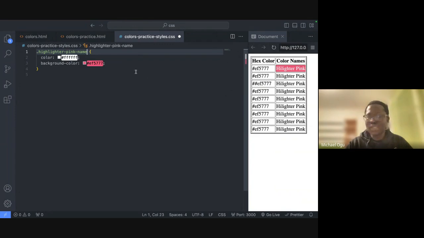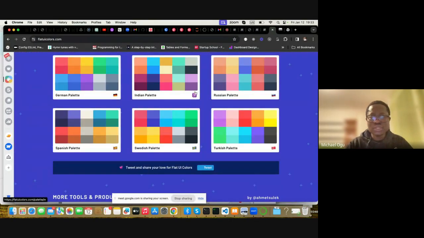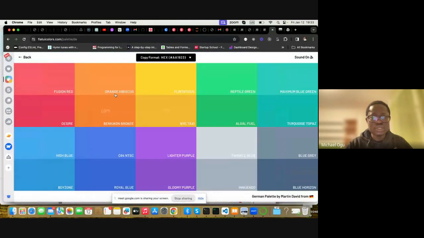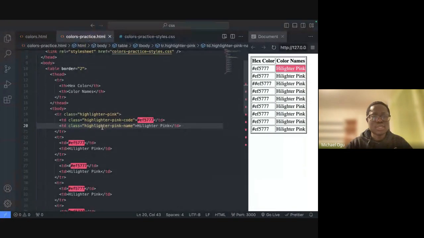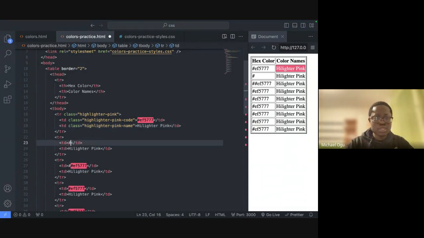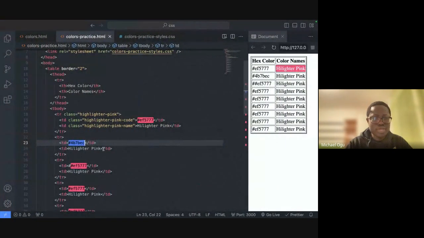So I can do the same thing for a different one. I usually like something that looks like blue, or maybe let me take another country's. Let's take German. Let me take this one. All right. So instead of this, I'm going to paste that. Let's look at the name. The name is C4NTSC. I don't even know what that means.